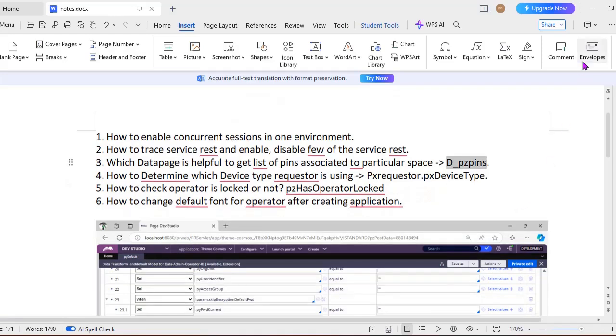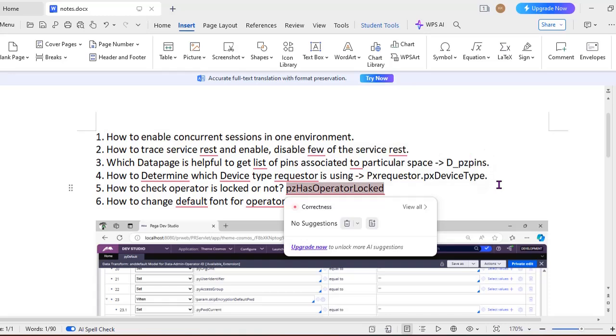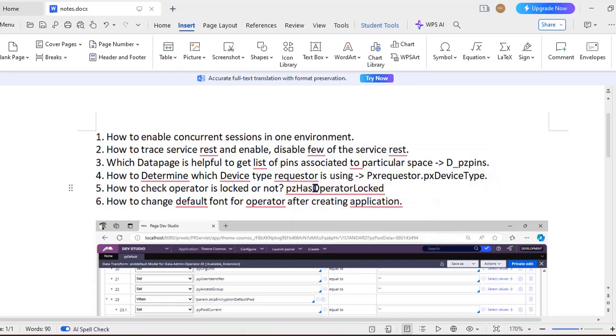And how to check whether an operator is logged on, or has operator logged. So this is one of the important properties. You can check on the operator page.